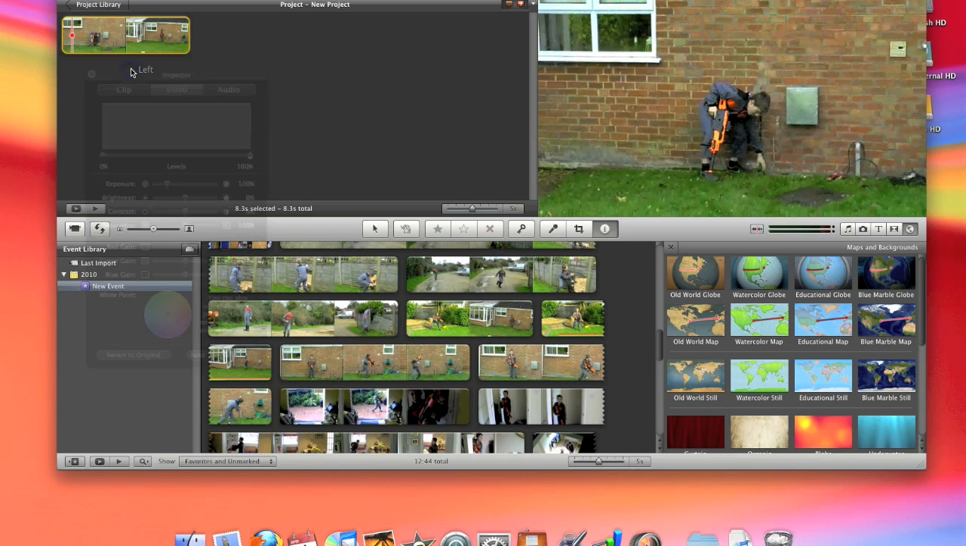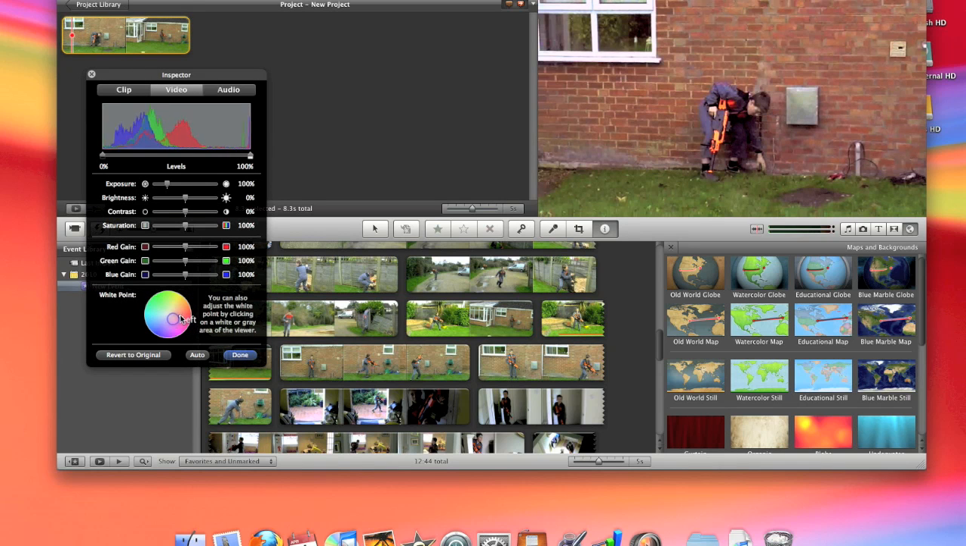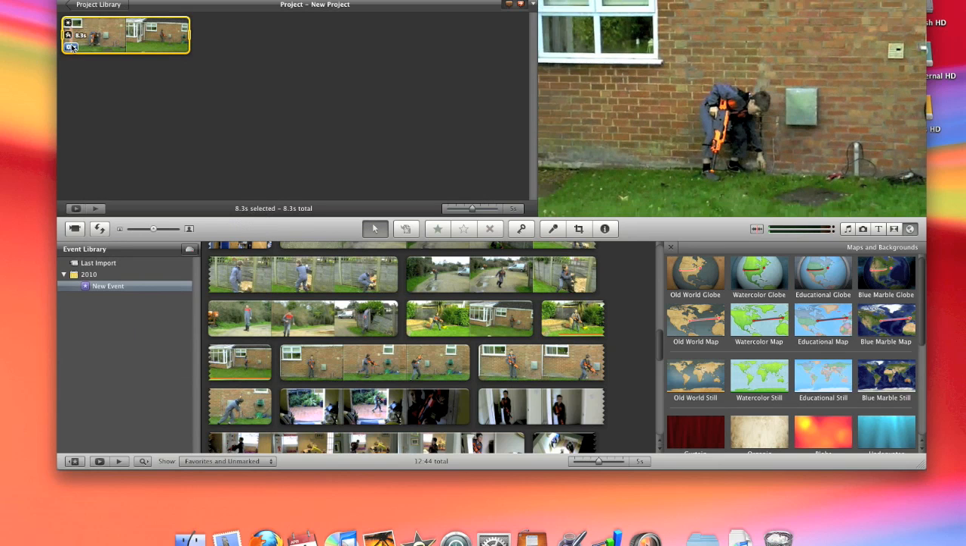And you can also adjust the video. If it isn't the right colour in any way, you can adjust the video to the right colour by using the slider. And also your exposure levels, the brightness of the clip. You can also adjust the contrast and the saturation. And you can also add colours like that. But also by clicking revert to original, it'll put it back to normal, and automatic does it all for you. Then you can click done.